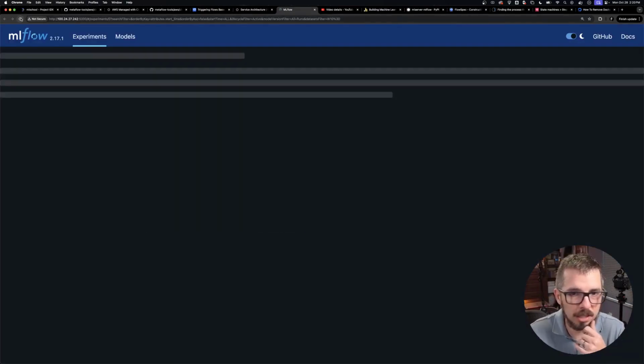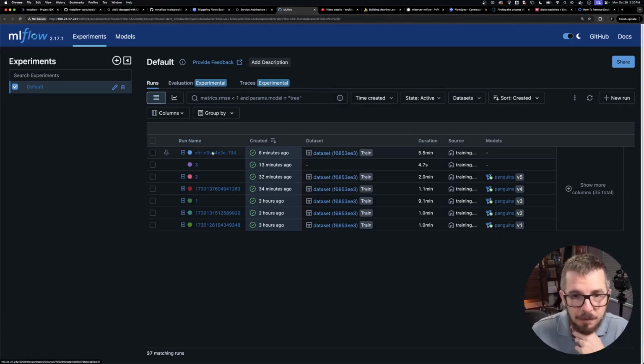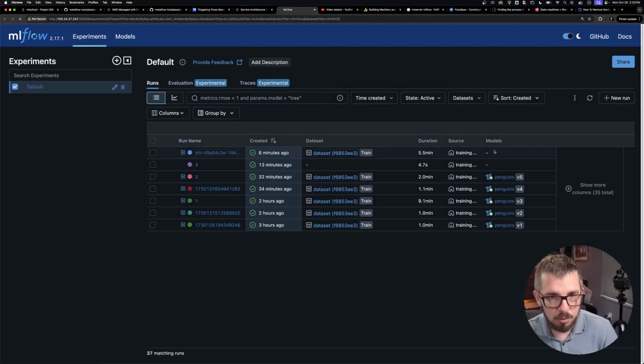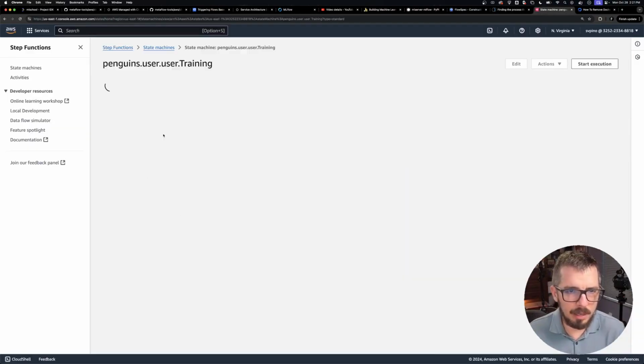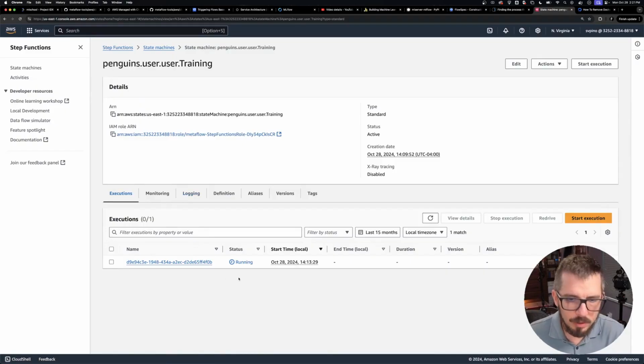Let's see if that finished. So this finished. It was successful. It has not registered the model yet, apparently. It might have failed. Let me just check and see why it didn't register the model. But we're going to figure that out right now. So here is the training pipeline. Here it's still running. It hasn't finished yet. I thought it was done, but it hasn't finished yet.